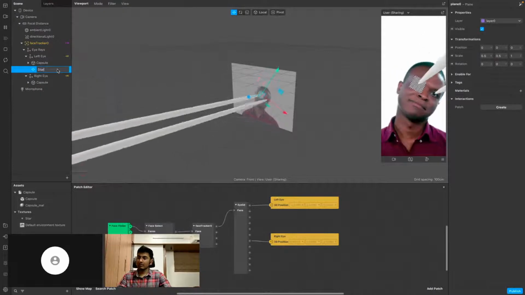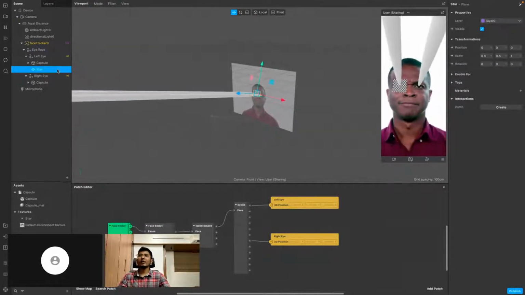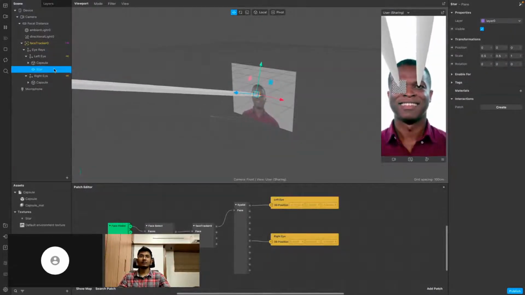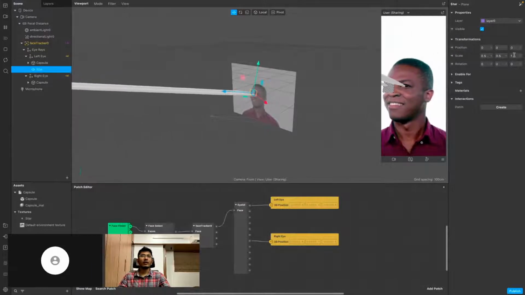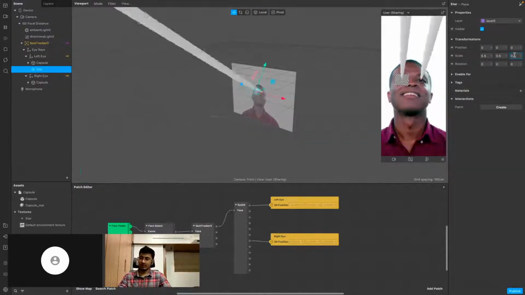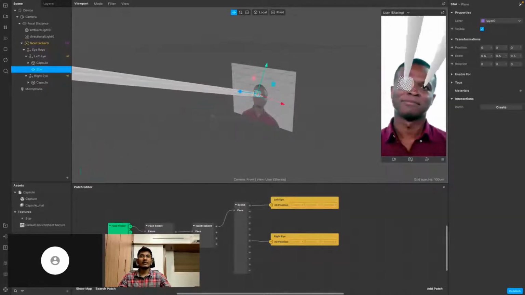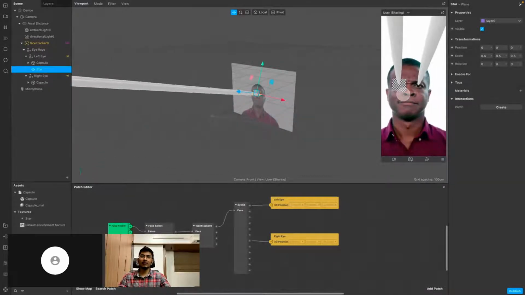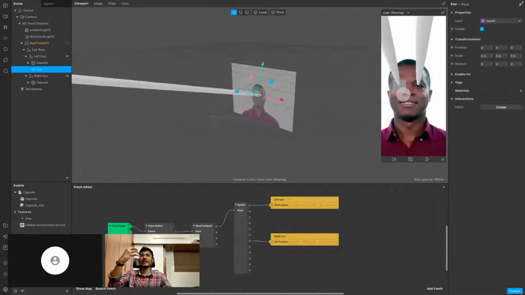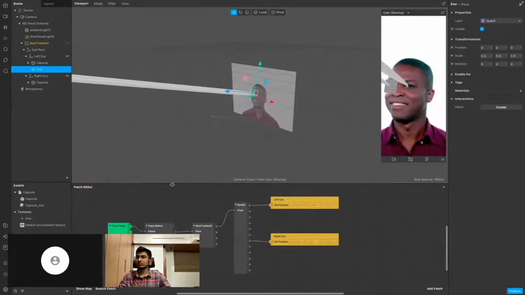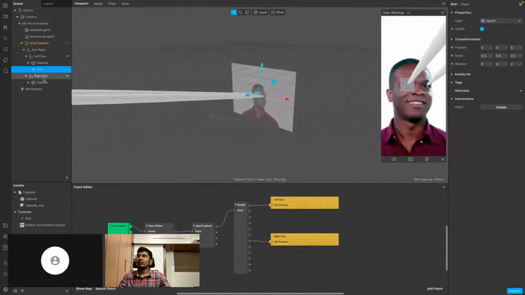Then name our plane as star. And one last thing left here is making the scale 0.5 on Z and X. So now you can see the plane has been added. It's at the center, just right before our rays are emerging. We'll be making the same for the other eye.